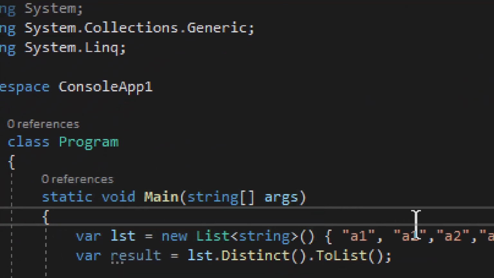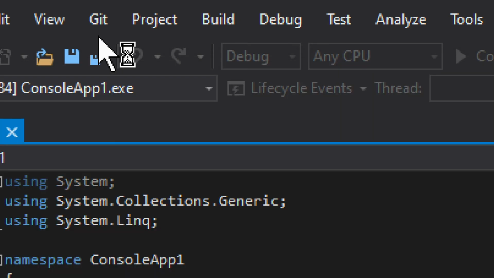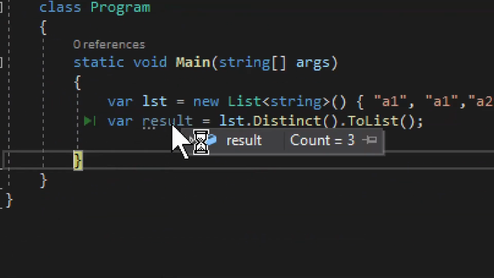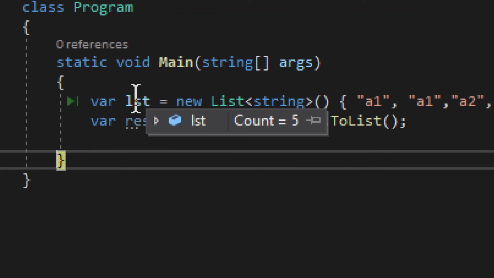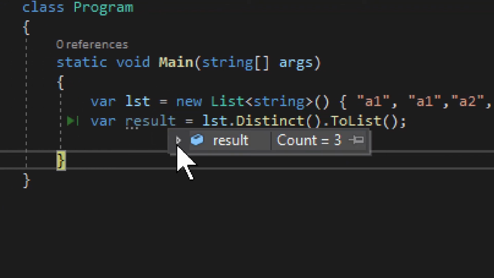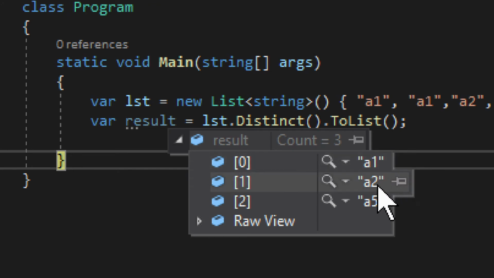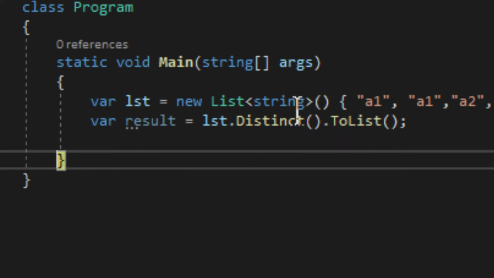you will see that we will lose those extra values and we will get a sort of clean list of simply those distinct values. Right here we can see we have count 3. Now the original, you see, was count 5. If we look at the list, we have A1, A2, A5 instead of A1, A1, A2, A2, A5. So this is one of each, and that's what distinct does. It gives you one of each out of that collection.